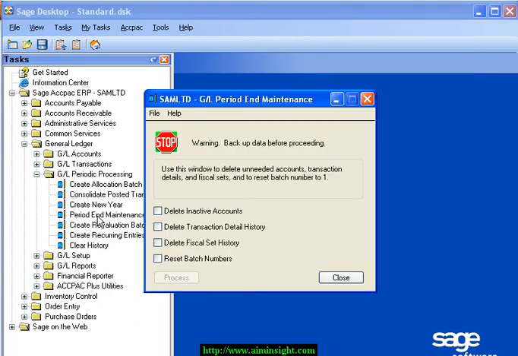The period end maintenance function allows you to delete inactive accounts that are no longer referenced in history, remove transaction history and fiscal set history beyond the number of years specified in GL options, and reset batch numbers to 1. These functions, if used, should only be performed at year end. Remember that if you remove detail history and batch information, you will lose the ability to inquire on transaction details and drill down functionality.